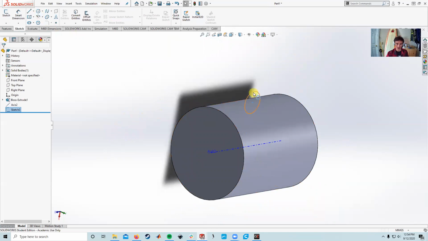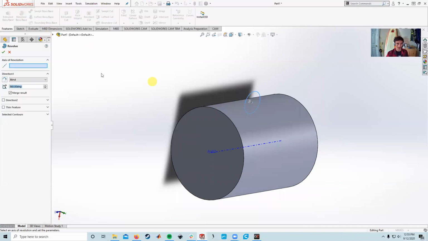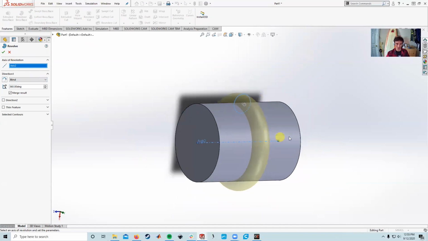And what I'm going to do is go into the Features tab, select Revolve Boss Base, and then select the axis of revolution, which is this axis I just selected here. And you see what happens? SolidWorks is going to take that circle and rotate it all around the axis to create that 3D feature.